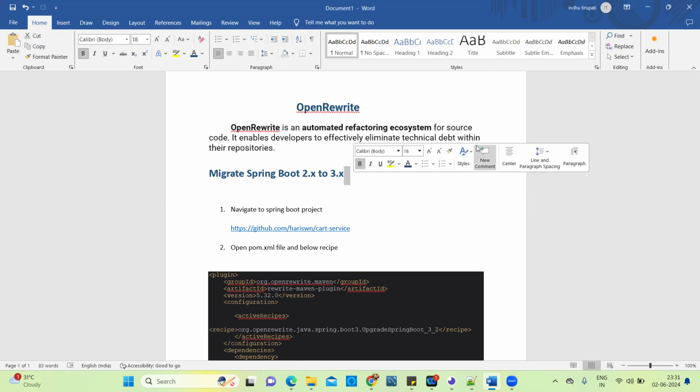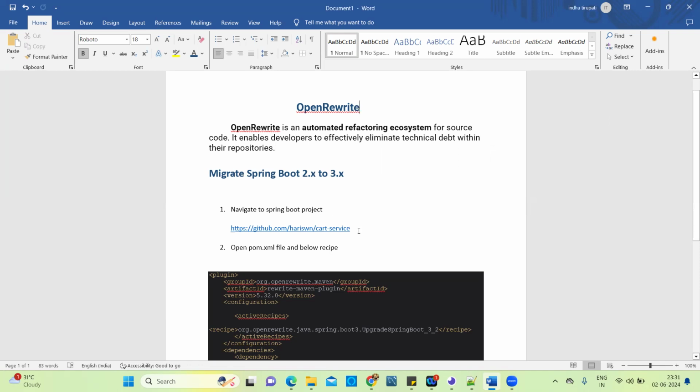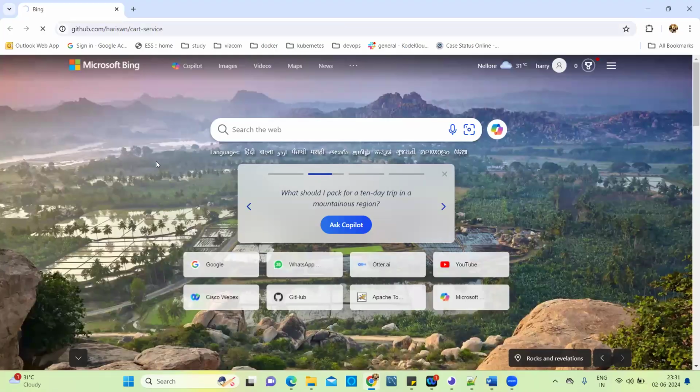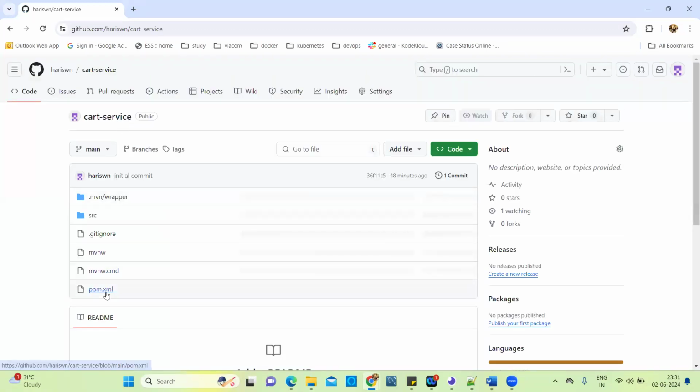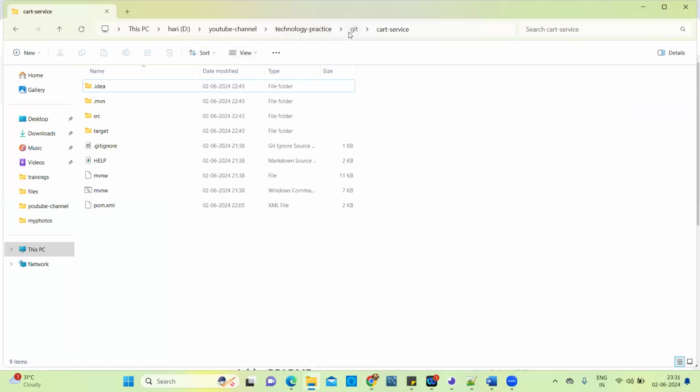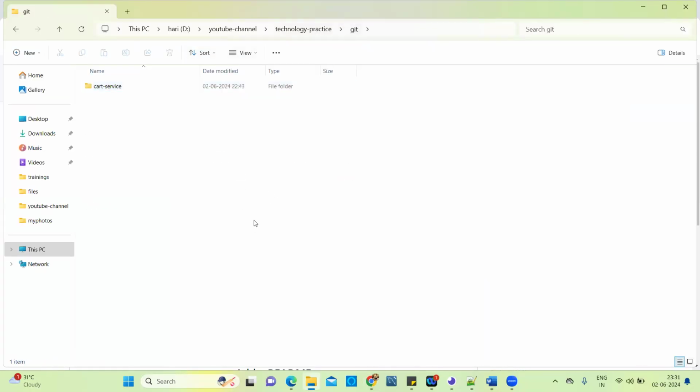This is one of the documents which I prepared, a simple documentation. First we go to the GitHub page, so I'm copying it and opening the GitHub page. Here, one of my applications is running on Spring Boot 2.x, and we need to clone this particular project. I have already cloned it in my local repository, and this is the one which I cloned.